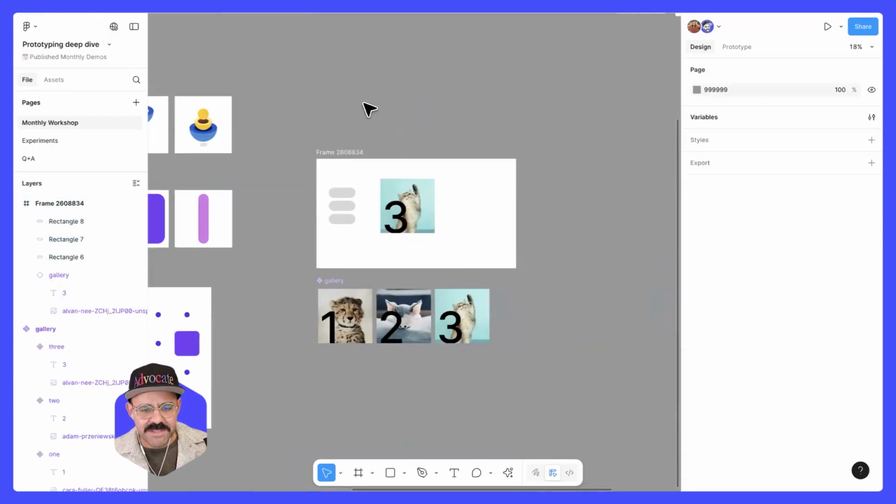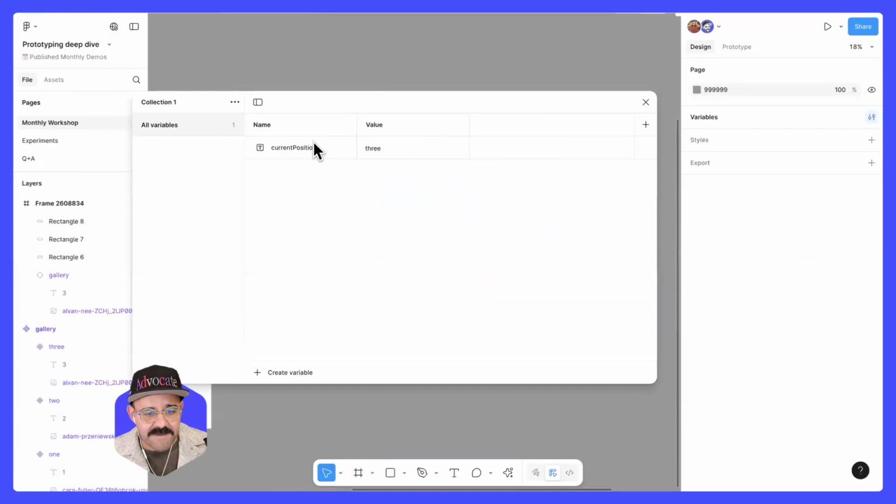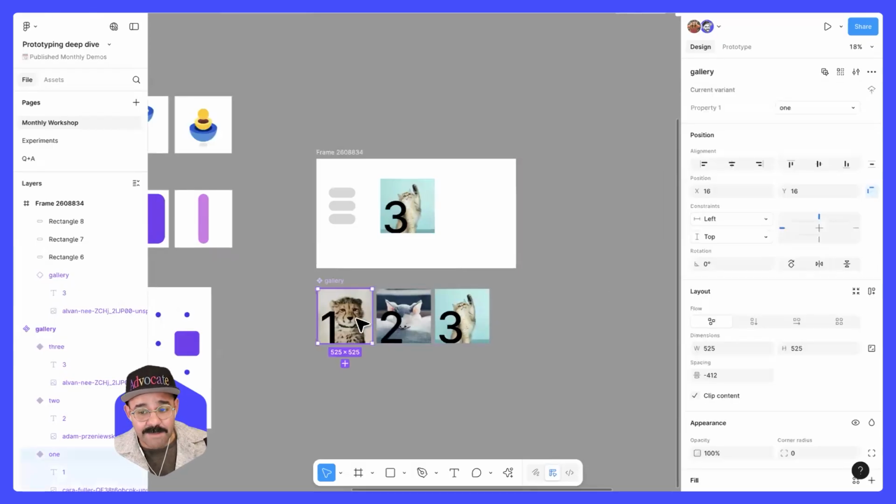Someone's asking, please repeat the first step. So basically you click on the canvas, you go to variables. Over here, I set a variable. I created a name called current position or current state. Doesn't matter. If I update it here, it'll update elsewhere. I'll say, current image, right? That's the variable. And then it has a value. That value is whatever is the name of the properties of each one of these components.